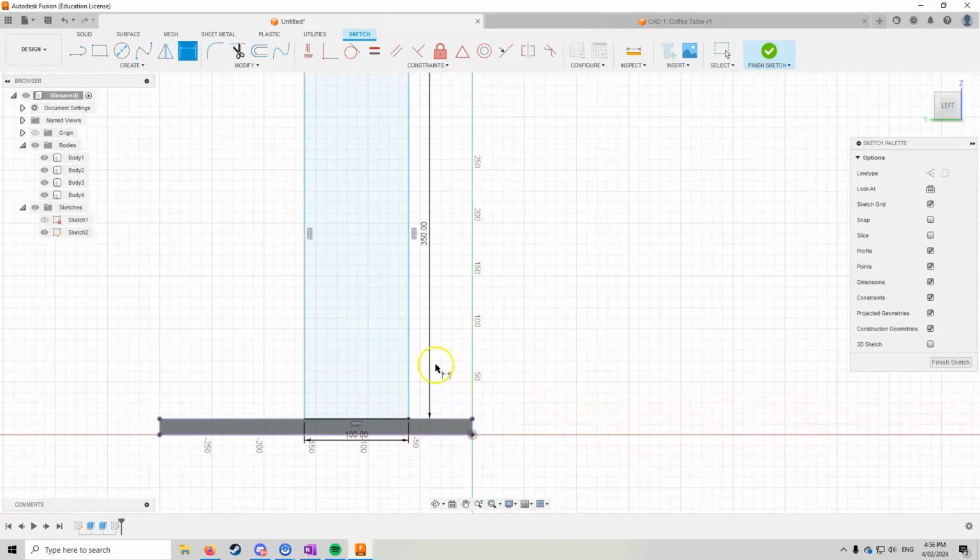I'll then dimension. So this is the dimension tool. It lets me change the dimensions of things existing in the sketch. So I'm going to click on that, or I just press D, which is a lot faster. I'll click on these two points, and then I'll click off. Move my mouse and click. I'm going to set that to 70 millimeters.